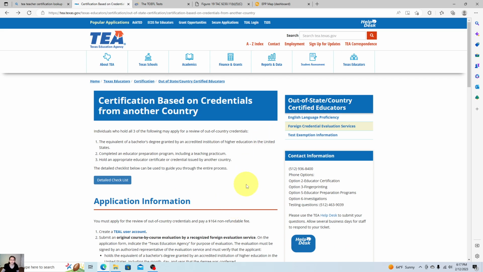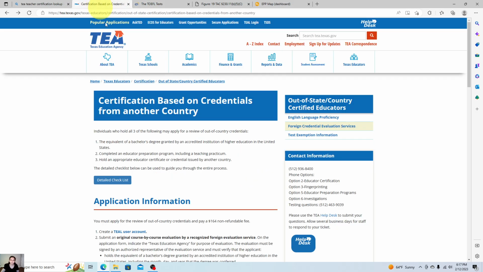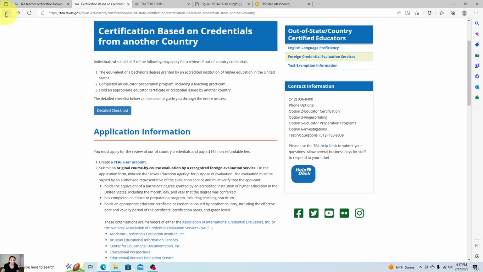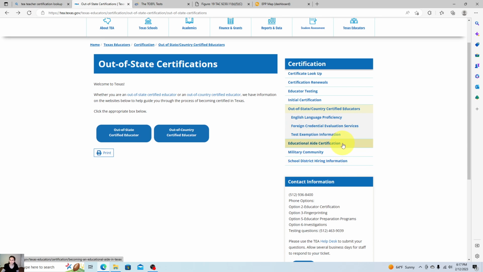And then TOEFL: for India, no TOEFL is required for now, but if you are from other countries, please check the list I showed you. If your country's name is not in the list, you have to take the TOEFL exam. Once done with that, let's go back to the certification. We talked about initial certification and out of country certified educators.